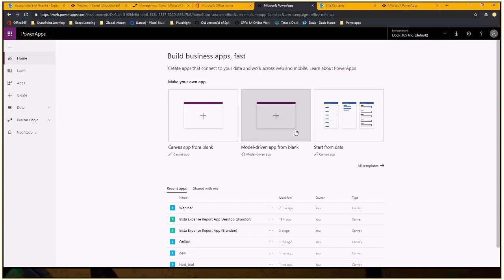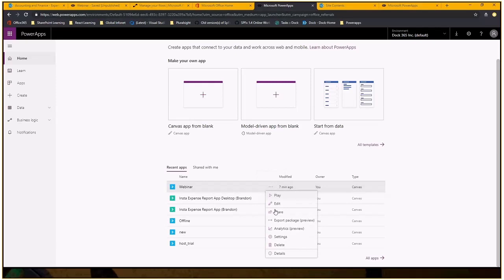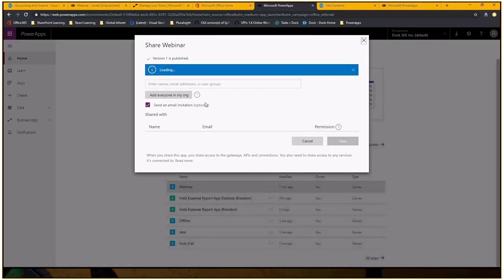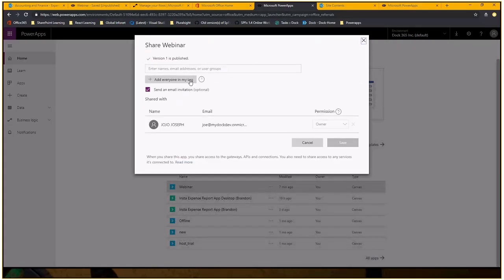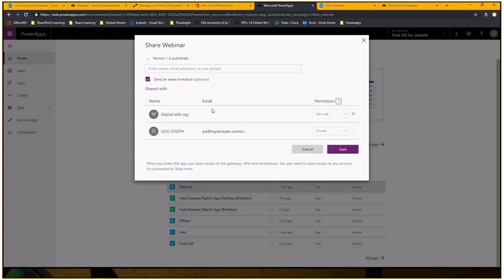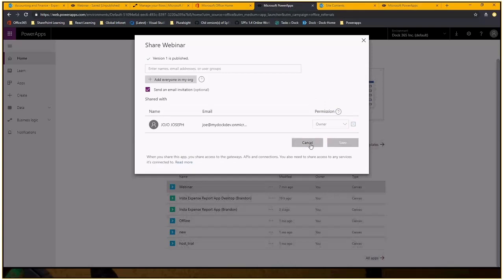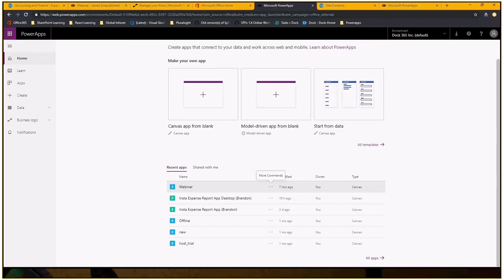But if you want specific permissions, you can just go in here and click share, and it will let you add specific users or groups or anything you want to use, and you can change the permission level that they have. So if I were to add my organization, I can change this to can use or to can edit. So ideally, if you were the only one developing an application, you'd probably want to make it just can use for everyone else, and you would be the editor. That's a great question. Thank you.